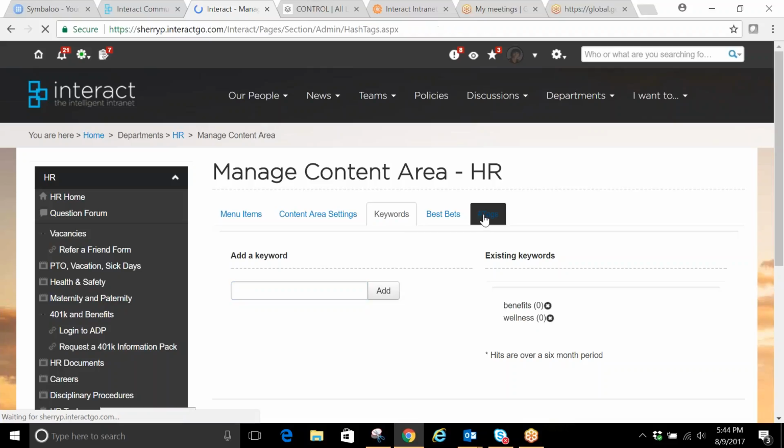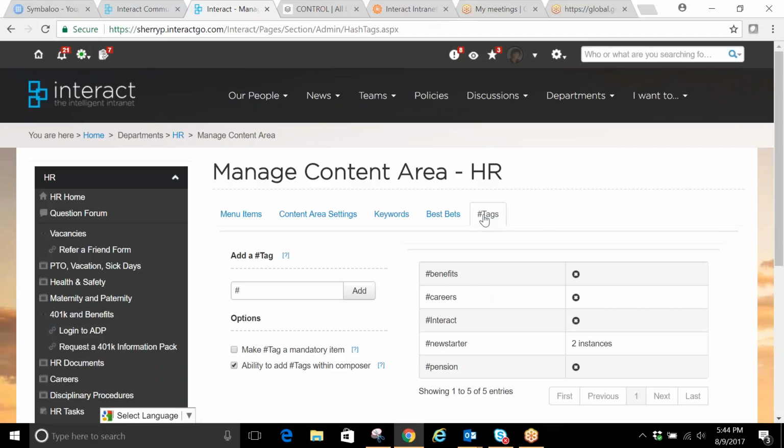Now, if you guys end up deciding to use hashtags at some point in time, this is where you have to come. So say for example I want to utilize hashtags in my HR content area for my content creators. A couple of things I can do. I can create my own hashtags for them. So I basically create a hashtag, click add, and it generates a list. So hashtag benefits, hashtag careers. You can always create that. Now notice there's two checkboxes here.